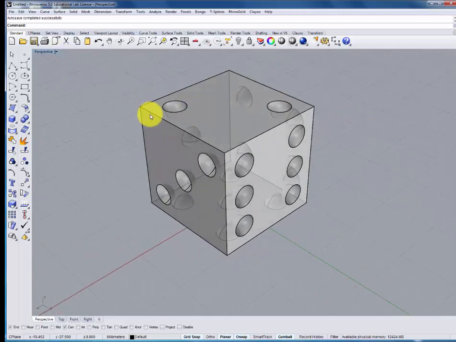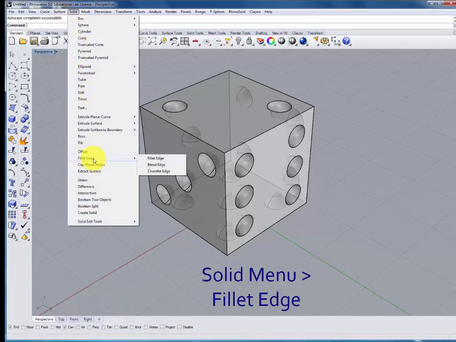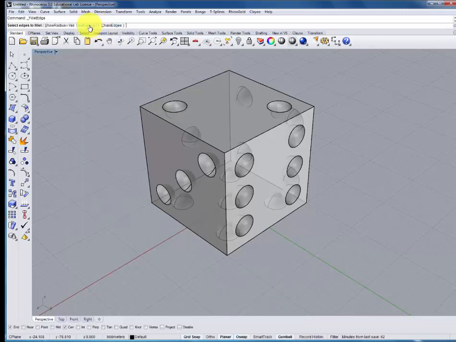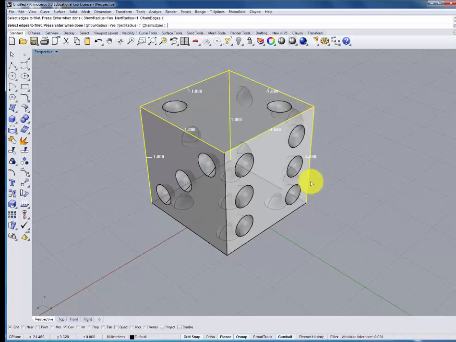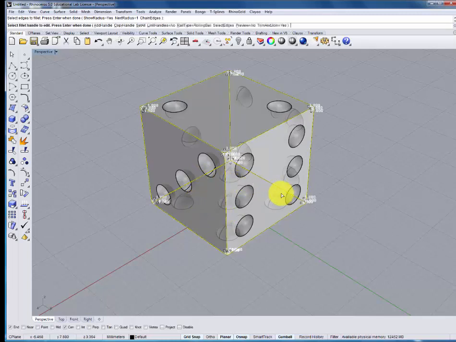Finally, we're going to go in and round out these edges. To do that, we can access a command within the Solid menu called Fillet Edge. Fillet Edge will allow you to set a radius, and in this case, we're going to use the radius 1, and you can select all of your cube edges at the same time so that the object can be filleted together, and press enter.